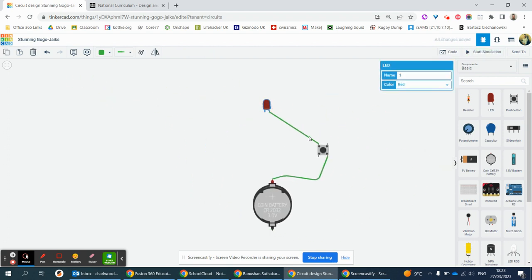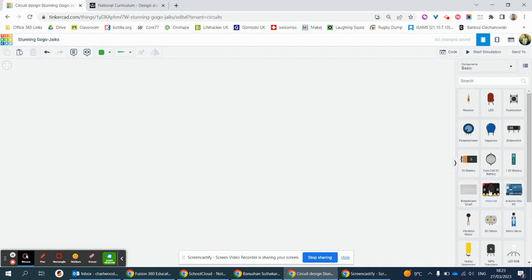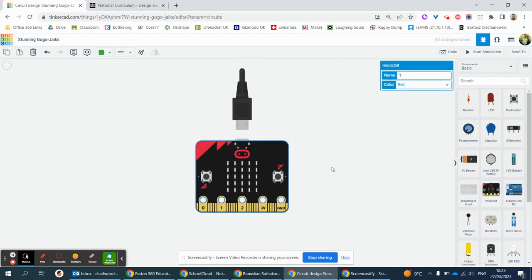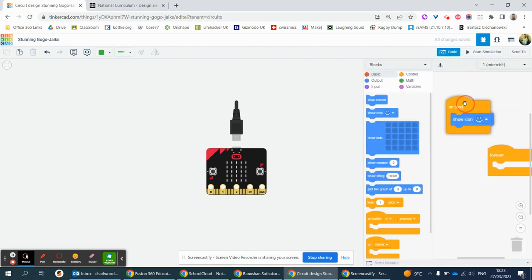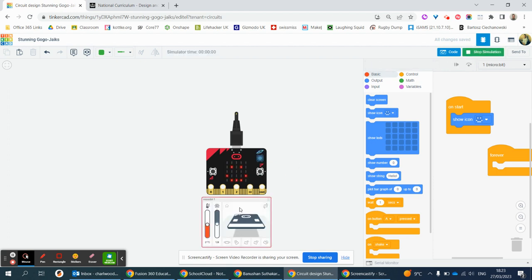I'm going to delete all these parts quickly. It's also a really nice way, if you get onto it, of exploring micro:bits. I can go in here and use micro:bits and code my micro:bit in here as well if I want to, and simulate my micro:bit working as well.